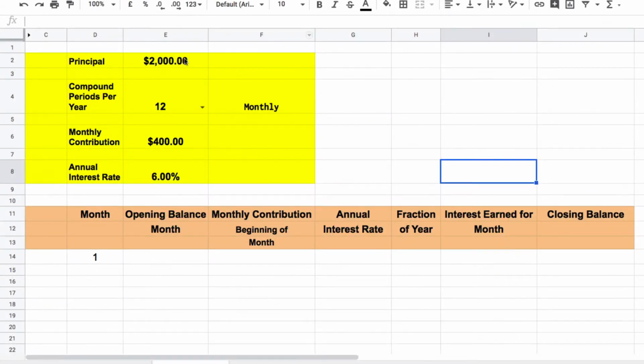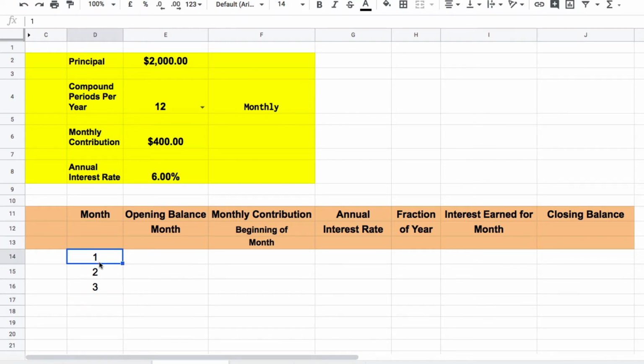So I have my spreadsheet set up to handle my initial investment of $2,000, compounded monthly, adding $400 every month at the beginning of the month, and earning 6% interest. So again, the great part about a spreadsheet is that you can set it up with formulas to calculate the numbers in the table, and you can then extend the calculations far into the future. So let's set up our months, month 1, month 2, month 3.